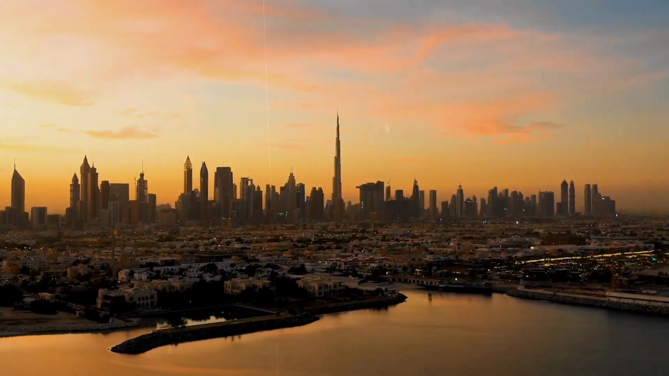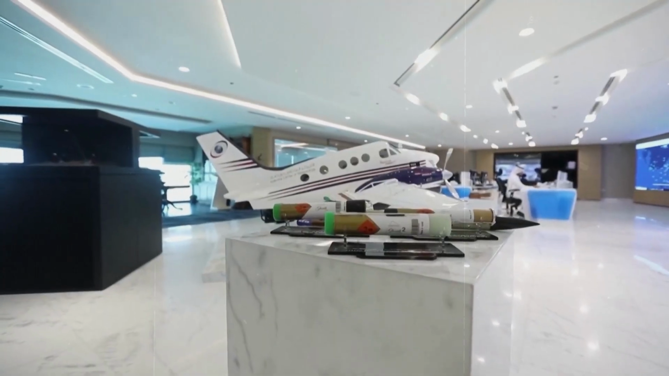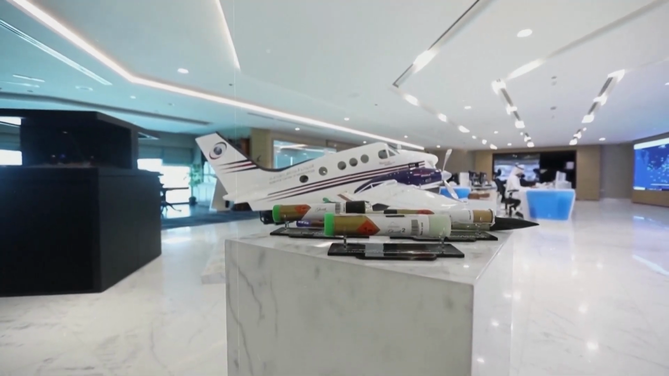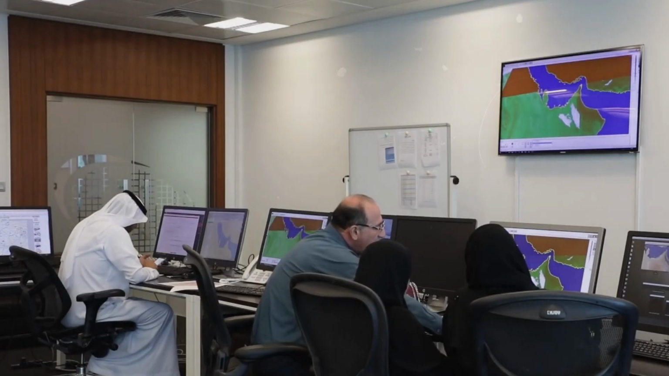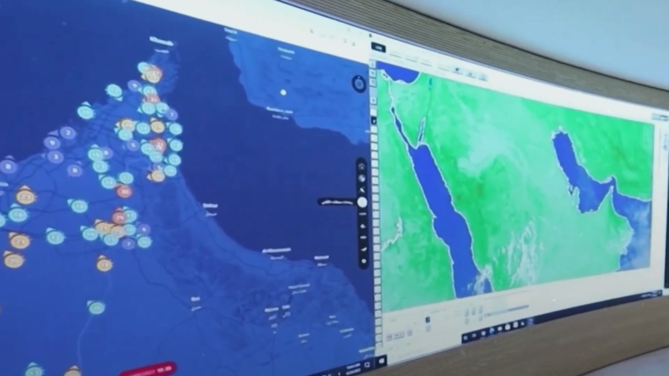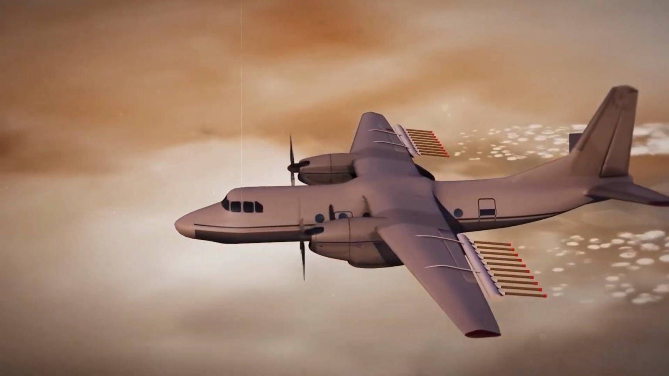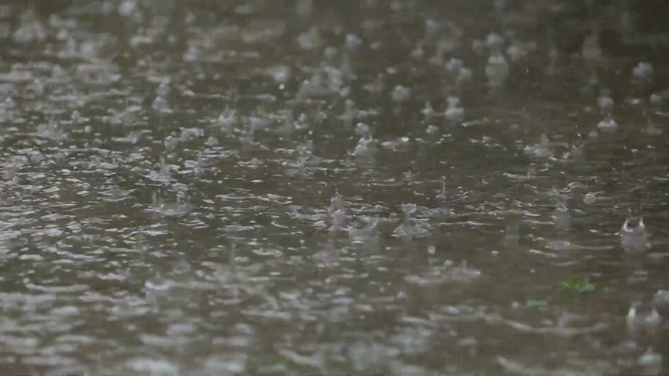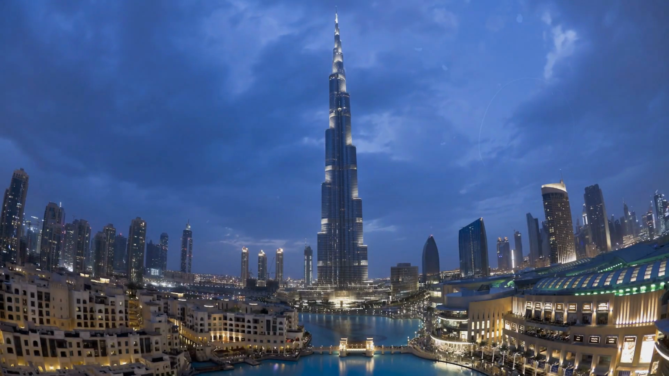The UAE, a country characterized by its arid climate, has invested heavily in cloud seeding technology to enhance its water security. The UAE's National Center of Meteorology conducts regular cloud seeding operations, utilizing aircraft to inject clouds with salt crystals to stimulate rain. These efforts have led to a noticeable increase in rainfall, contributing to the replenishment of groundwater reserves and supporting the country's water needs.